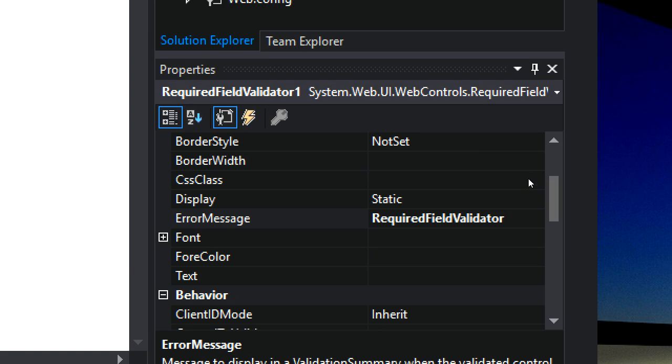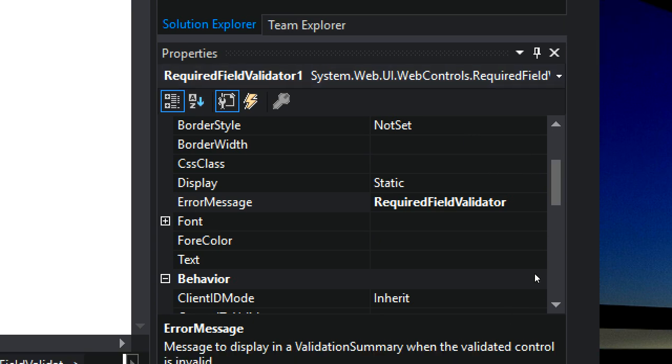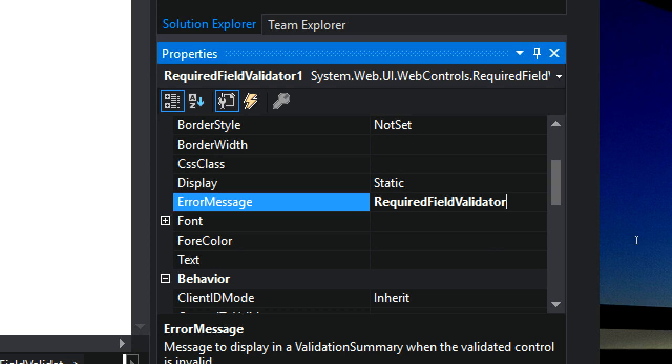So here's my required field validator. Should I change the name of this? Probably not. I'll never have to refer to it. It does everything for me automatically, right? What I probably want to change here is the error message, okay? So that if it's not filled in, I want to say something like, please fill in the box, right? Always good to have these friendly messages to the user to explain exactly what's wrong, right?